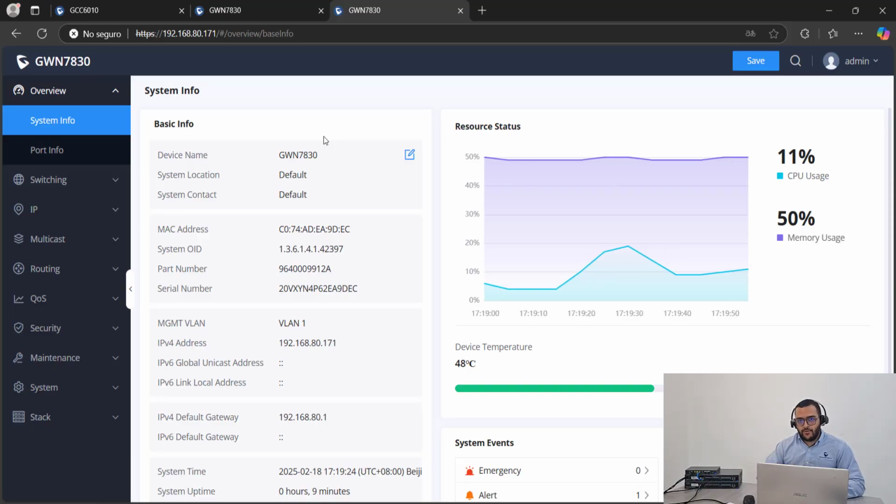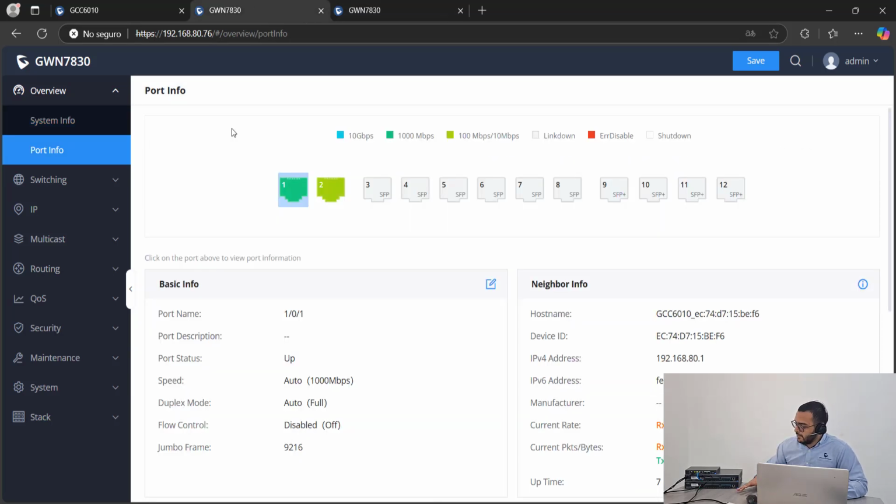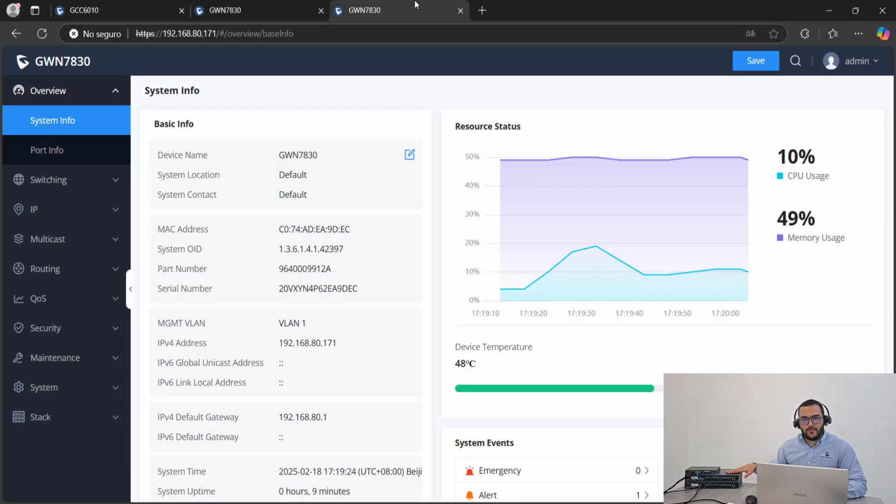Now that we know what stacking needs, let's configure it. Right now, on my right, I have two switches, one with IP 76 and one with IP 171. The 76 is the bottom switch and the 171 is the up switch. So let's configure the stacking.